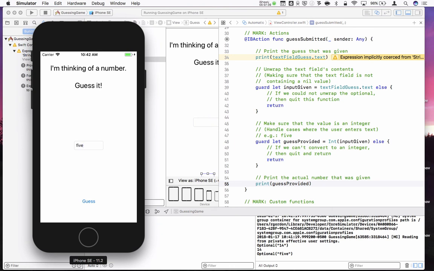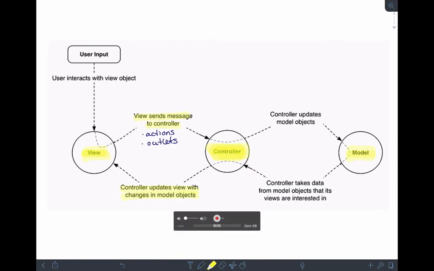So that's enough for this video. We basically got some information coming from the user. In the next video, we're going to start to define our model and basically begin writing the code for the model, which is going to take care of storing the number that is randomly generated and some other things. So that'll be in our next video.